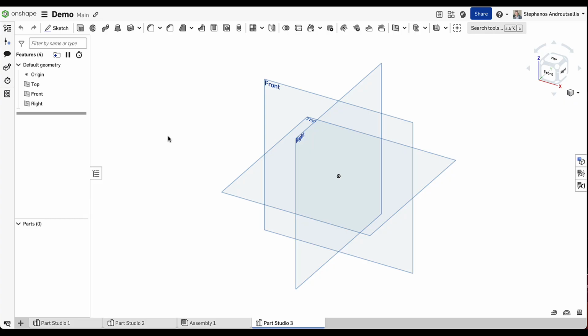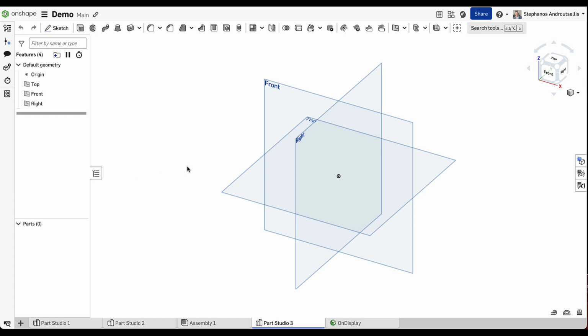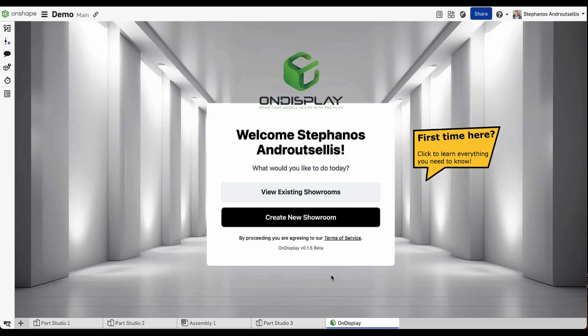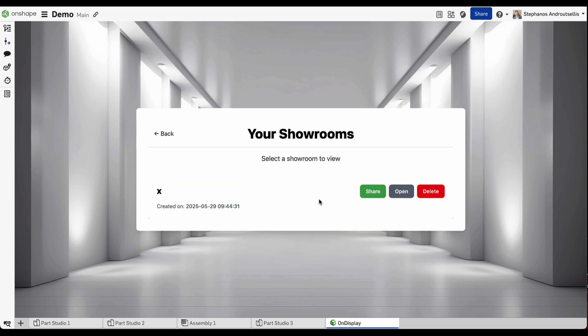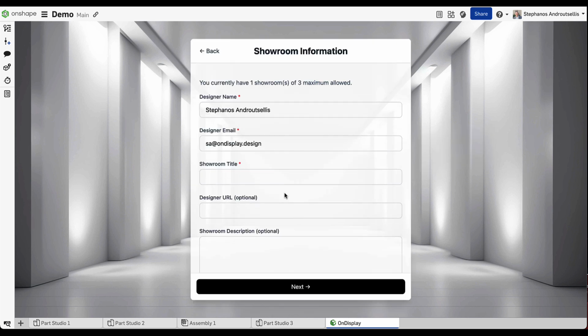In this short video, I will quickly introduce you to the application. So as always, we start by clicking on the plus sign and selecting the OnDisplay application, which opens in a new tab and gives you two options. The first one is to visit existing showrooms that you may have already created, whereas the second one allows you to create a new showroom.